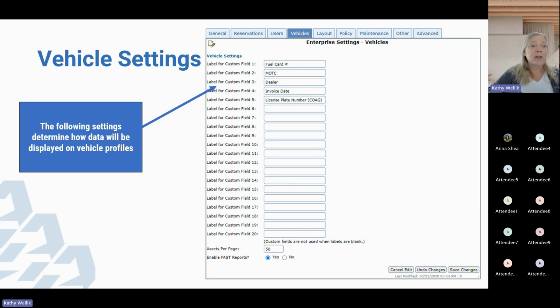So you're not going to have a bunch of extra blanks. You will just have the ones that you actually use show. The assets per page parameter sets the default number of assets shown on the Manage Vehicles page when you go into that in the upper left-hand corner of your screen. And restricting the number of vehicles displayed may decrease your load times for information on a page.